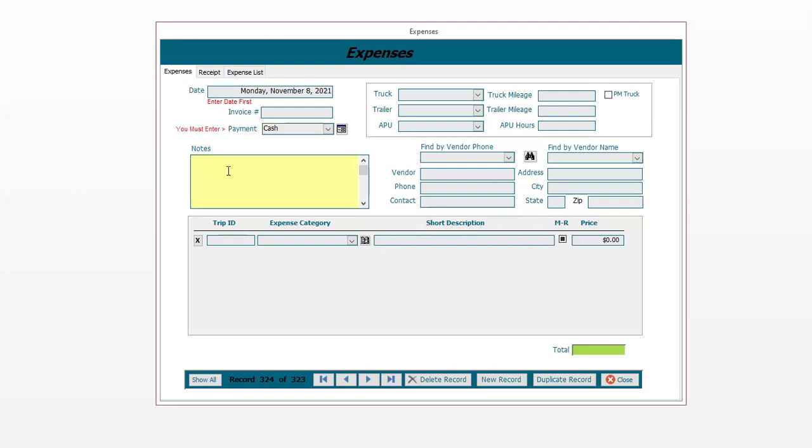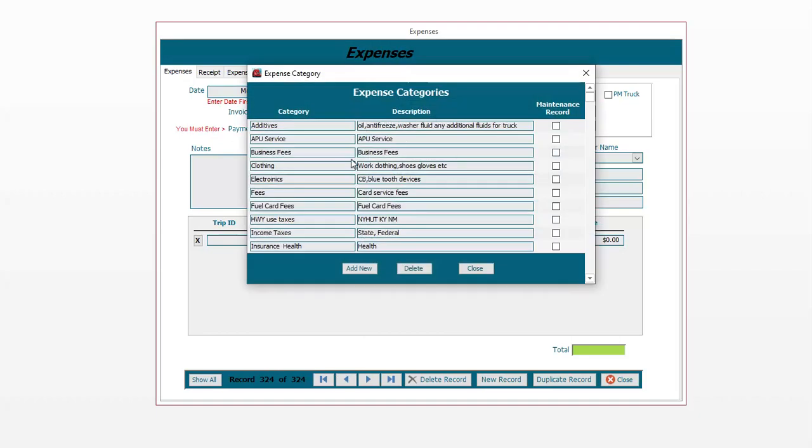But at least if you're not going to keep up with the payment methods, just leave cash in there. Notes are any miscellaneous notes you may need to put in with the expense record. Down in the expense category, this is where all of your expense categories will be broken down. Now, you will create your own categories when you first start setting up your expenses. This will be however you want the program and the reports, profit and loss reports, to break all your expense records down into different categories.